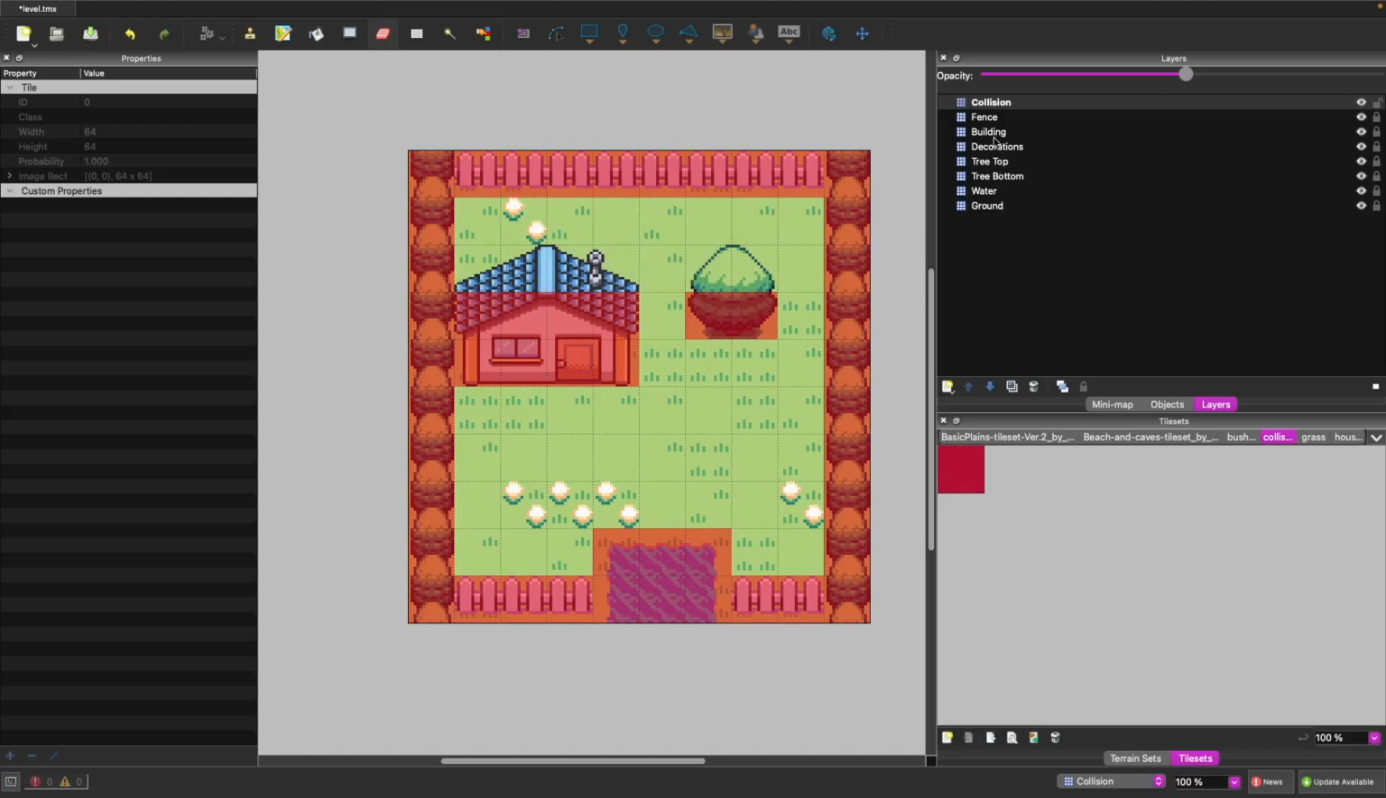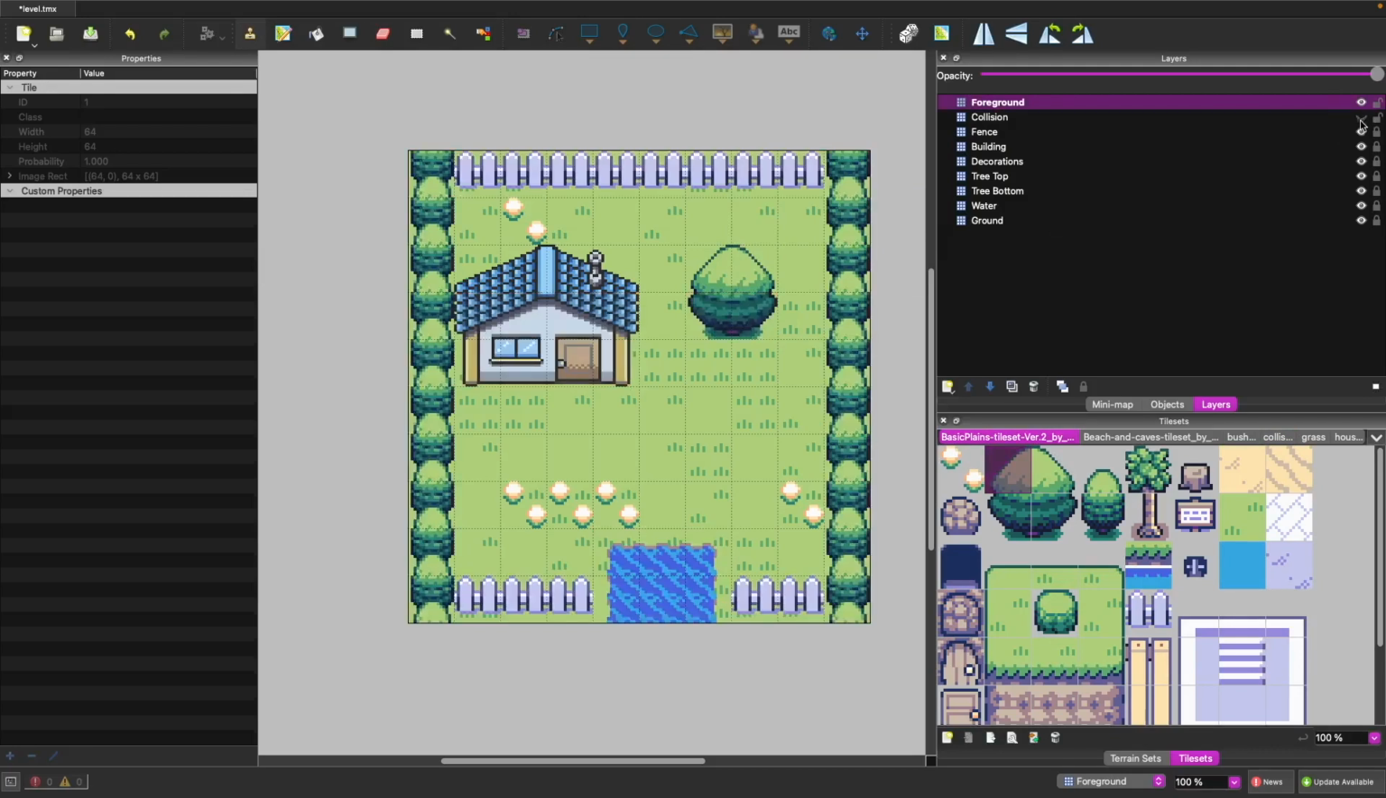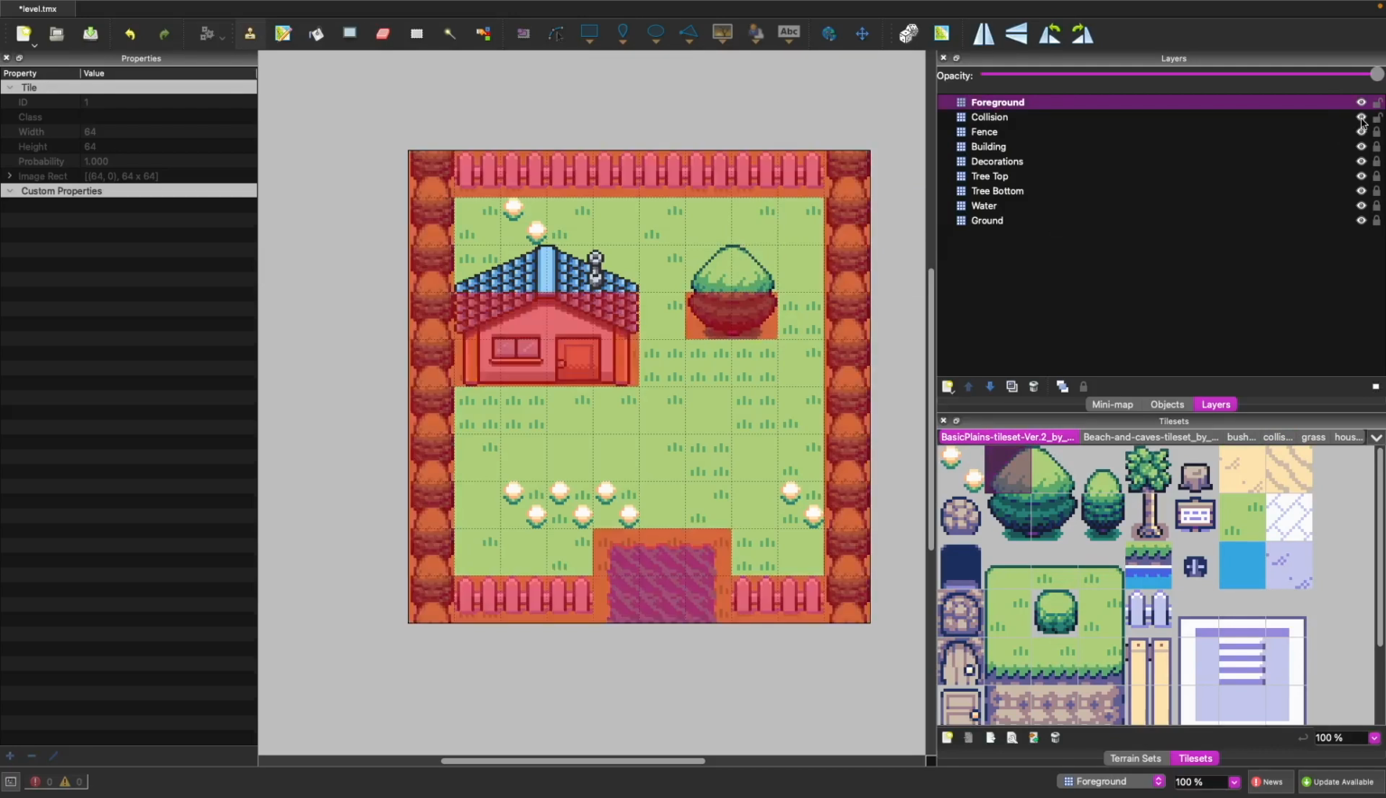And so for our building, what we're going to do real quick is make another layer, and we're going to call this layer foreground. On this layer, we're going to paint the appropriate pieces. So I'm going to turn off our treetop, and we will paint that onto our foreground.